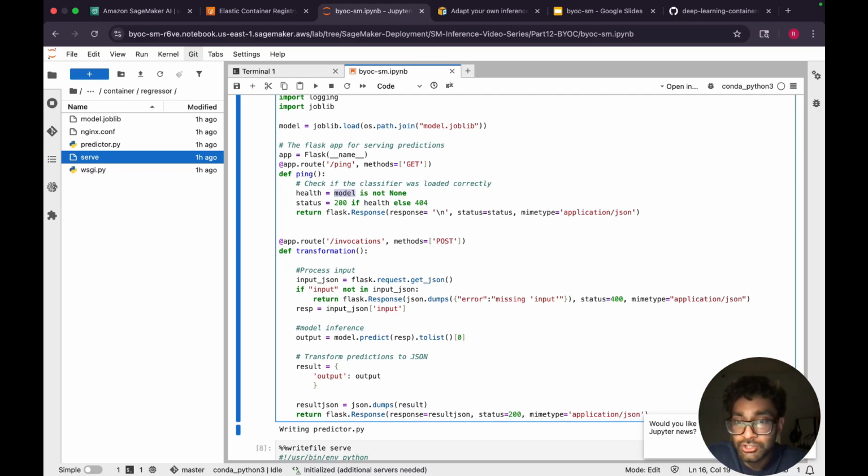And then I'm going to come to /invocations. This is where we're going to get our POST requests with our actual input that's coming into our endpoint, and we're going to process that. So I'll just use Flask to retrieve the JSON. This depends on how you structured your input as well. Here I'm just going to have a dictionary with input and the value that my model expects.